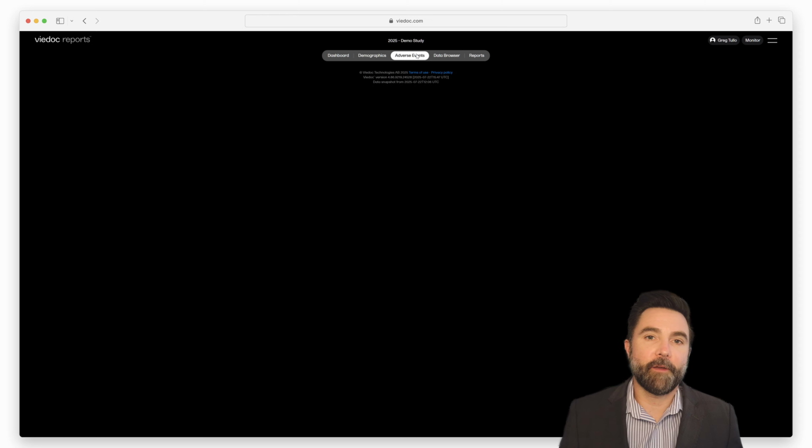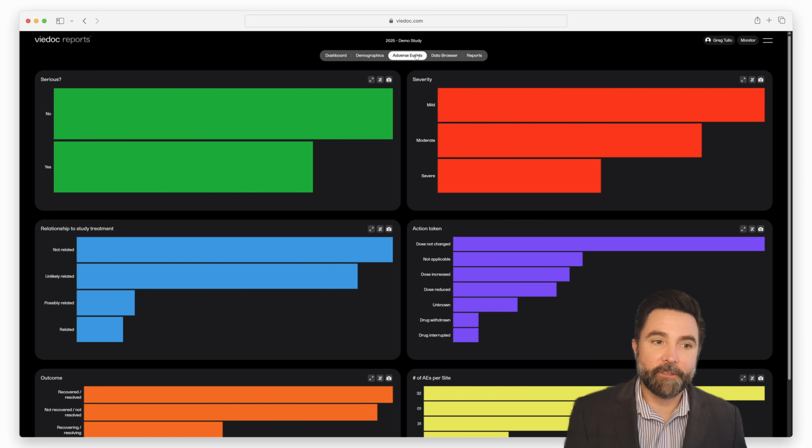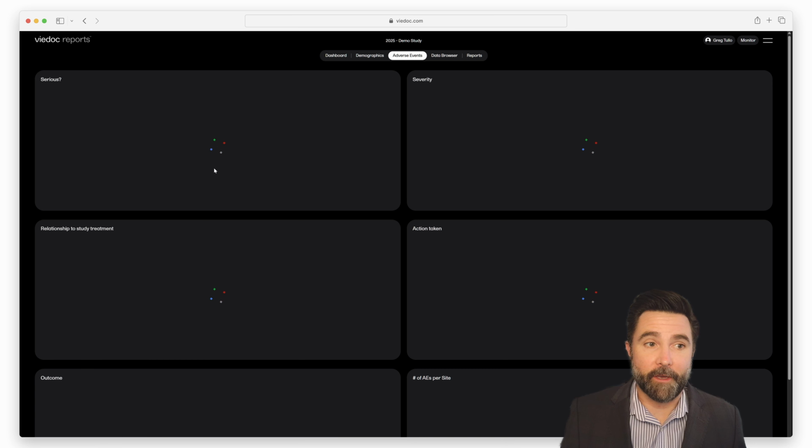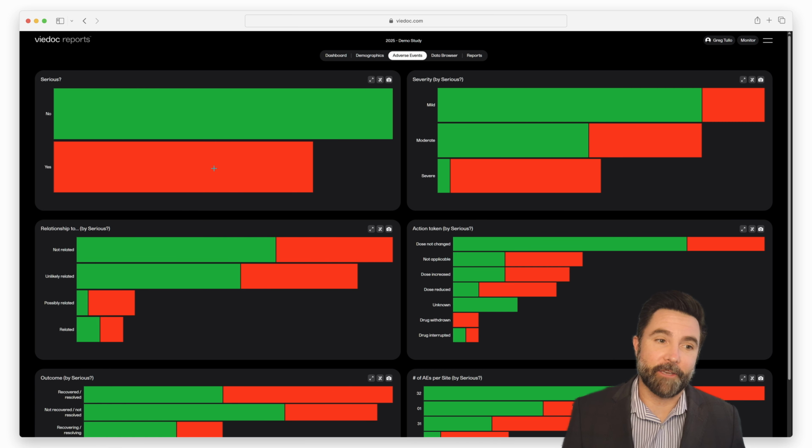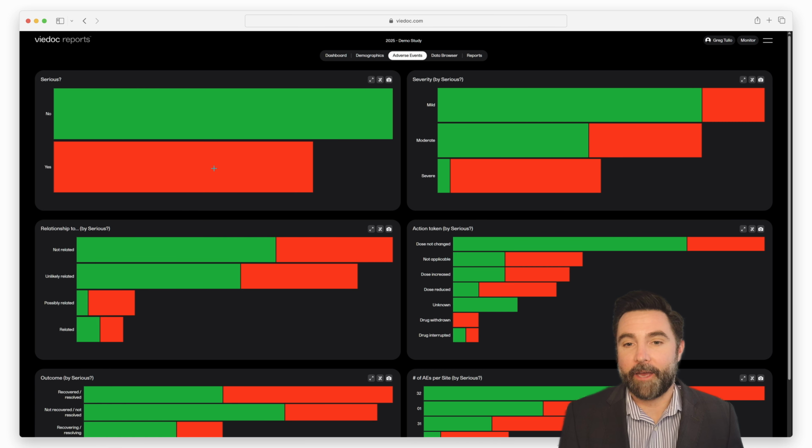The adverse events area works much the same way as the demographics. I can slice and dice this data really by any of these factors. If I say serious adverse event, so SAE, yes or no, I can stratify by that. And I can see that I have a number of serious adverse events, which are also mild, and I might want to query those further.